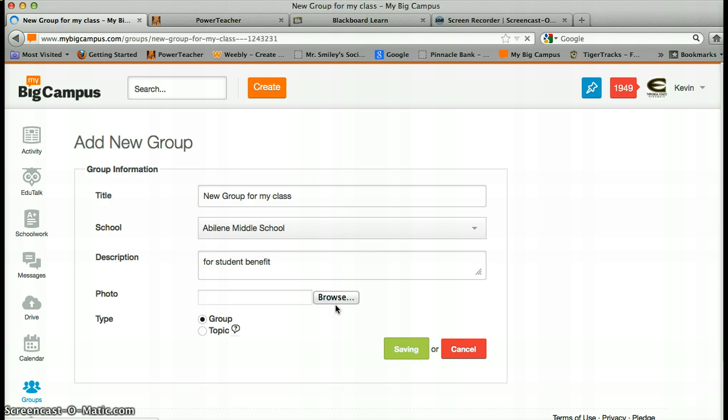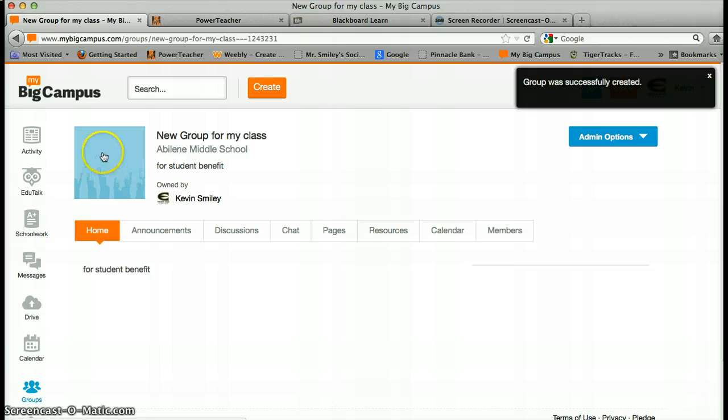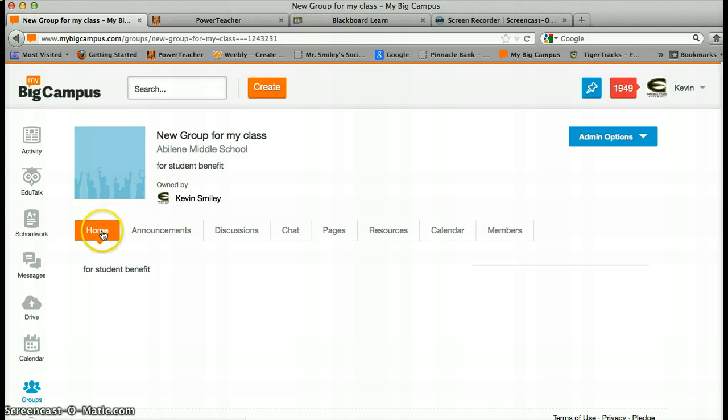I'm not going to attach a picture. So here it is. If I wanted a picture to be right here, a visual aid icon, I could do that. So there it is, and very simple how to at least set it up.